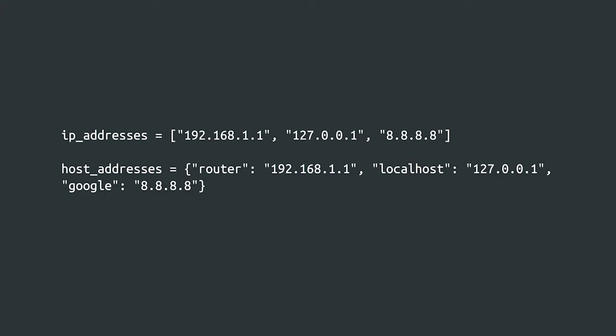If you've got a list of information you'd like to collect and use in your script, then a list is probably the right approach. For example, if you want to store a series of IP addresses to ping, you could put them all into a list and iterate over them. Or, if you had a list of host names and their corresponding IP addresses, you might want to pair them as key values in a dictionary.